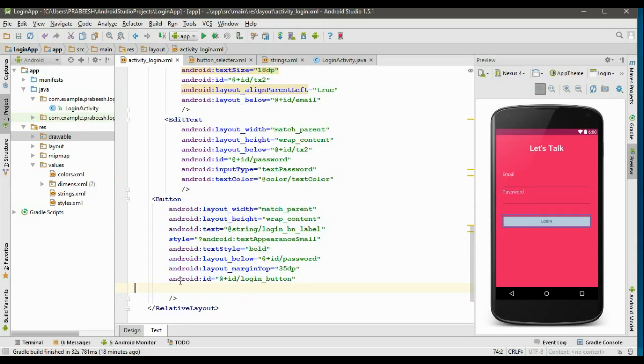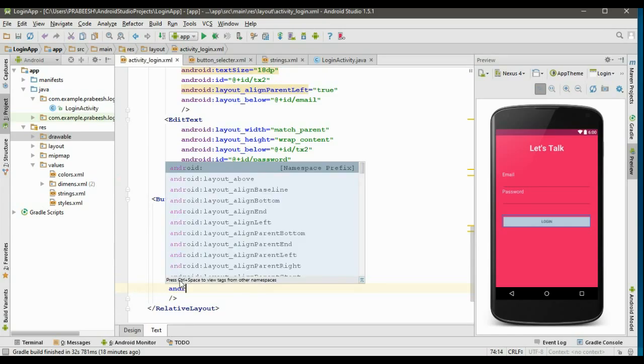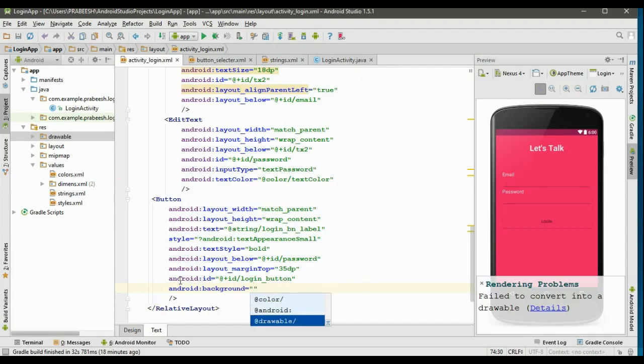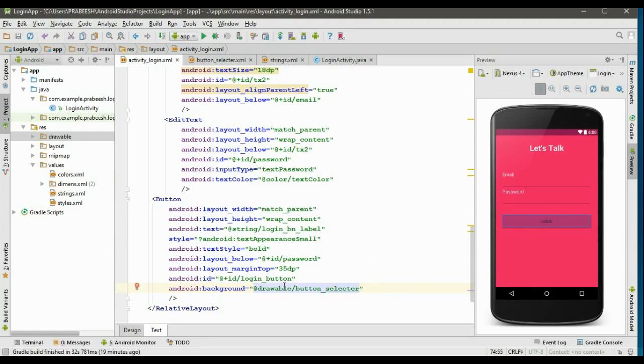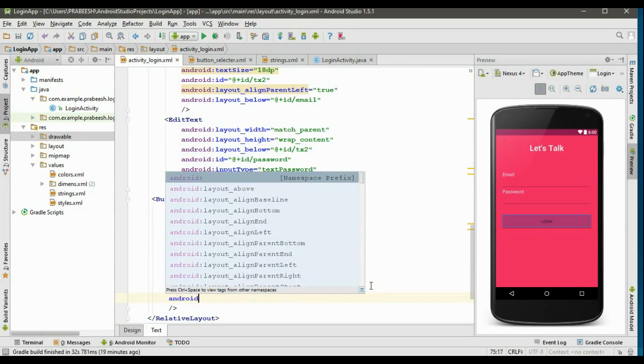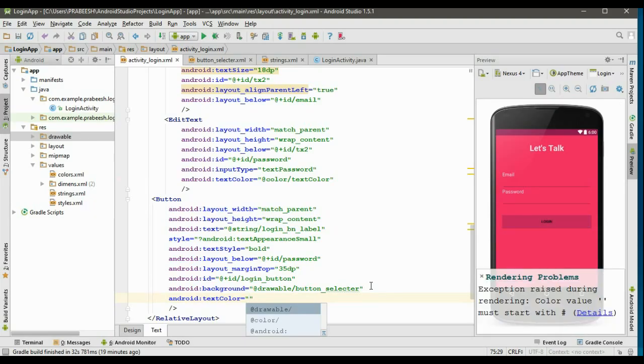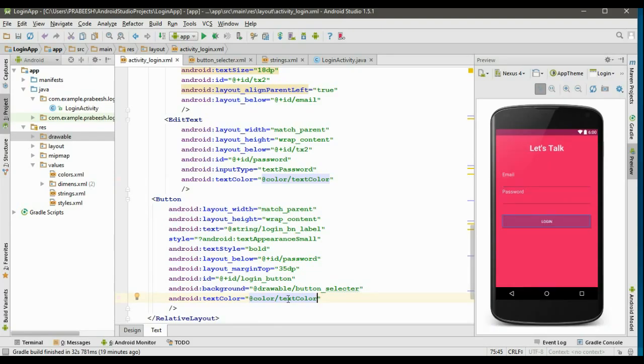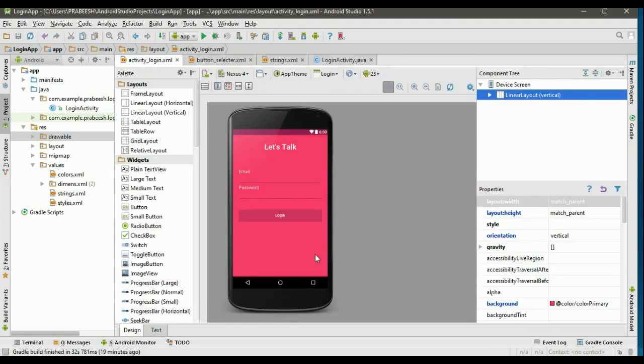Okay, now specify the background for the button. So Android background. Select the drawable resource, add to drawable, and get the selector button selector. So now we change the background color of the button. Okay, now we have to specify text color for the button. Android text color, add color, and select the text color. Okay, now the login form is ready.